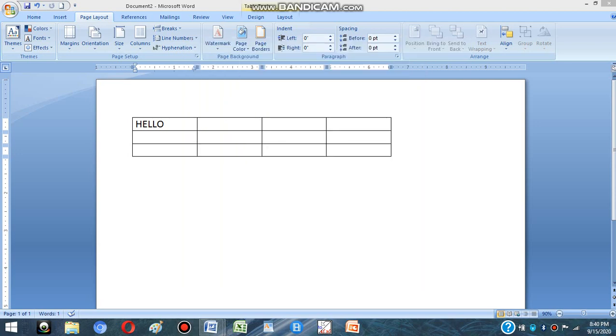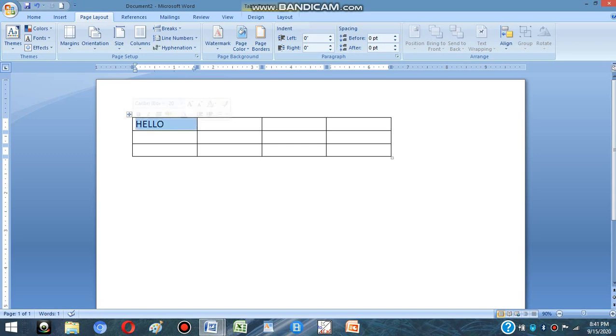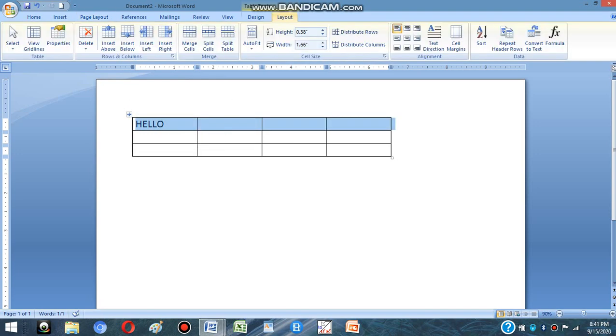Inserting columns and rows in a table. If we want to insert a row or a column, we have to select any cell where we want to insert it. So first of all, we will select the cell. As I told you before, we can select a single cell or we can select a complete row. Now we will take Layout tab.